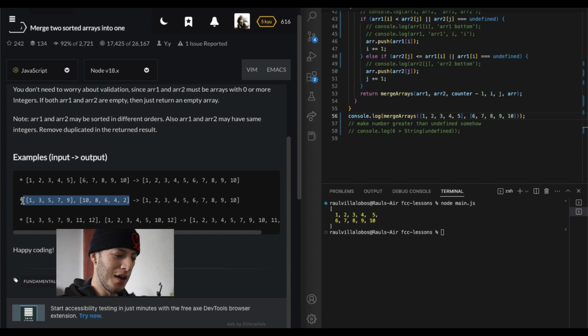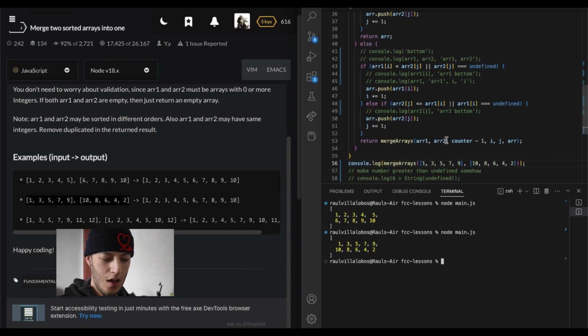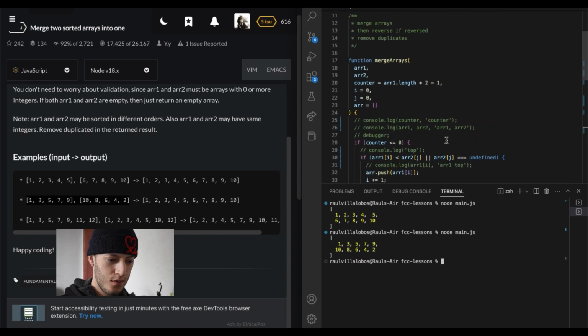Okay, so never mind, I'm not done. I'm done with this part. Done with that part. But reverse if reversed, this one here. Let's see if it works. Yeah, no. Okay. Yeah, nope. Doesn't work. Not that part.